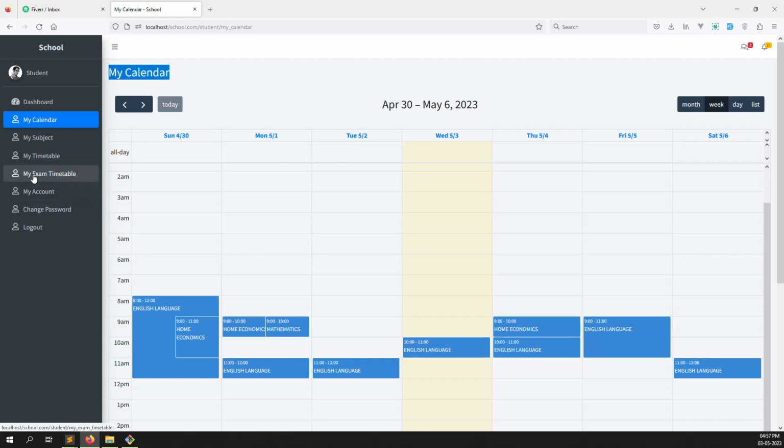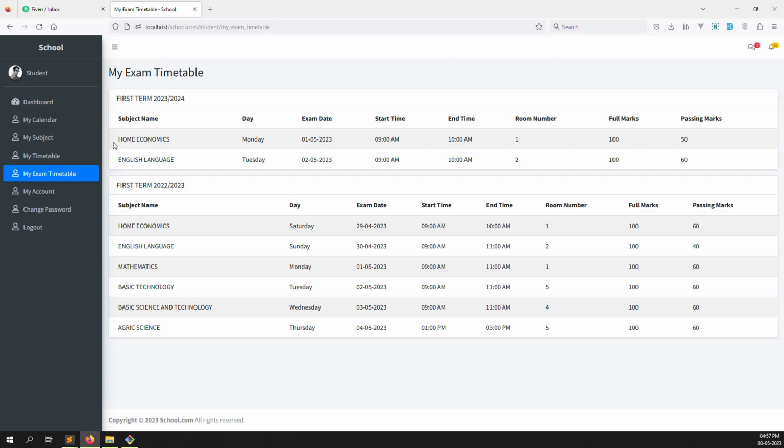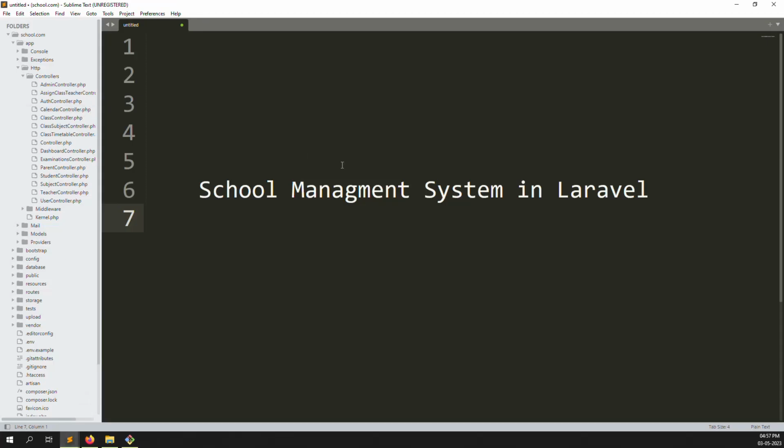So first of all, you need to go inside the exam timetable. You can see here two subjects, home economics and English. But what's the exam name? First term 2023 to 2024. This is the exam title we need to show, along with the subject name, and against each subject we need to show the exam date. Let's see how you can do it inside my calendar, step by step. So let's go to code.